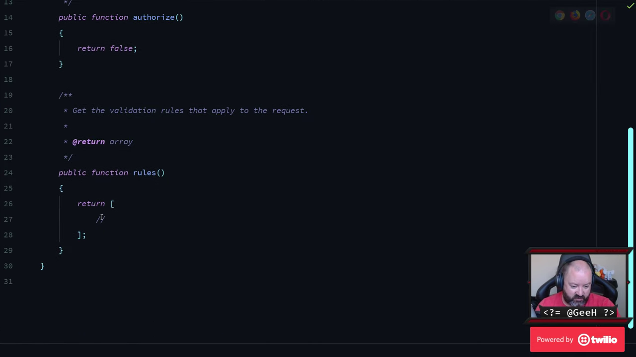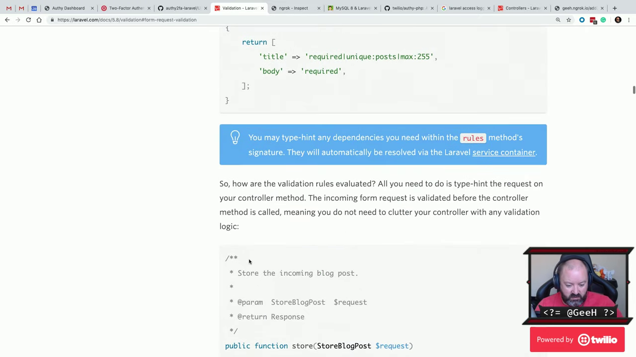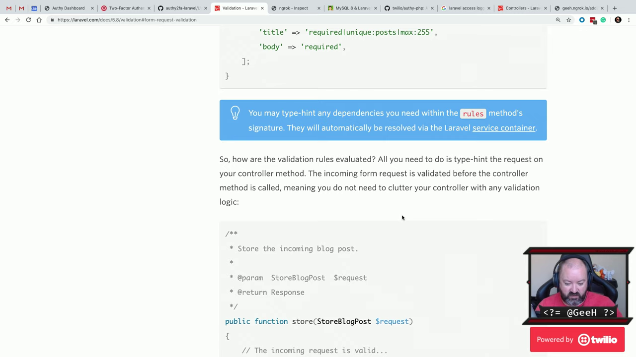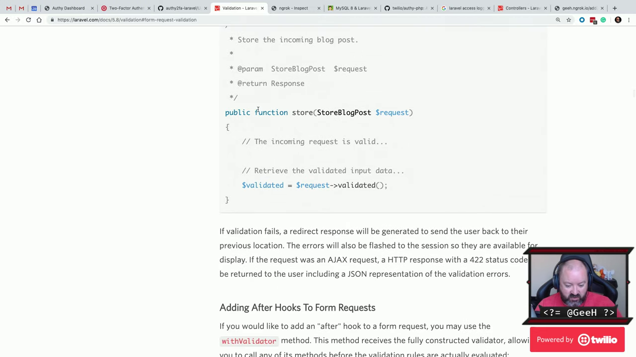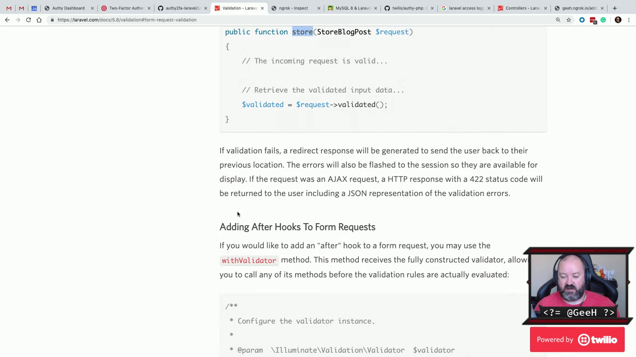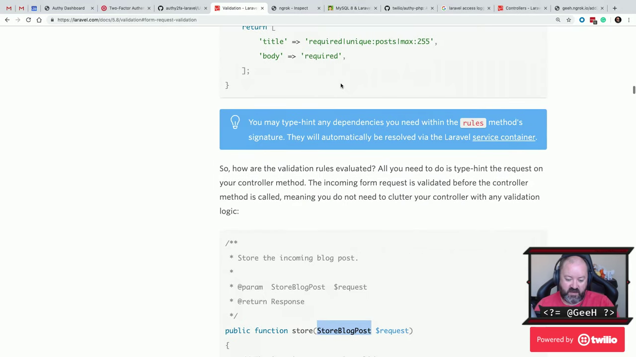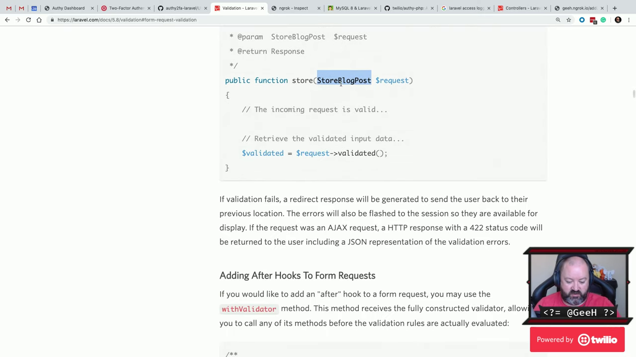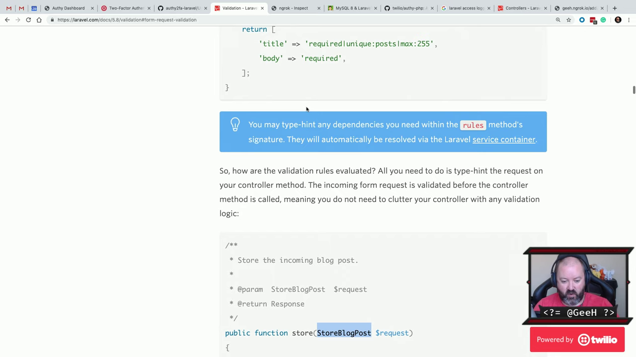So, we add the validation rules here, do we? We don't need to handle any of the other stuff. I really should have read the documentation, right? So how are validation rules validated? All you need to do is type-hint the request on your controller method. The incoming form request is validated before the controller method is called, meaning you do not need to clutter your controller with validation logic. Nice. So then we have a store method that gets called if the validation passes. So effectively, it means our controller is going to be empty here, right? Am I reading this correctly? We just type in the form request, and then the form request does everything. So all we need to do in our controller is essentially have the right request type hinted.